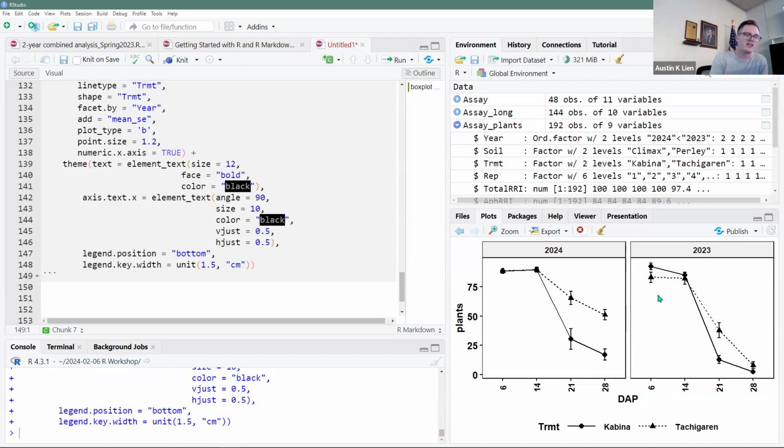Do you want to speculate on why we see lower stands in the Tachigaren treatment in 2023 compared to the Kabina treatment? What does Rhizoctonia do? Very, very early on, it causes pre-emergence damping off. So vice versa, we potentially have more Rhizoctonia in the soil, suggesting that. How do you have information from 2024?